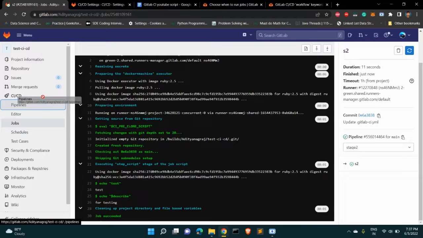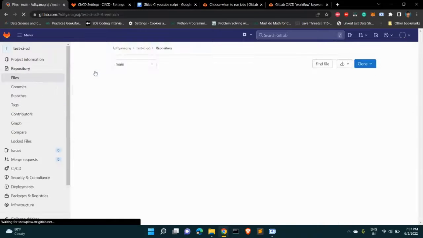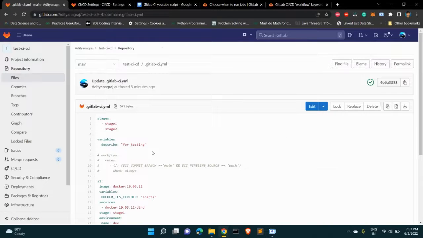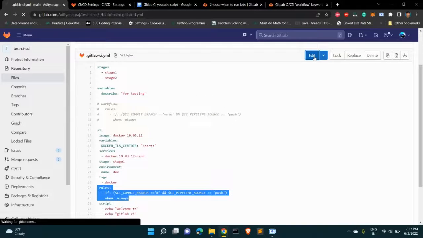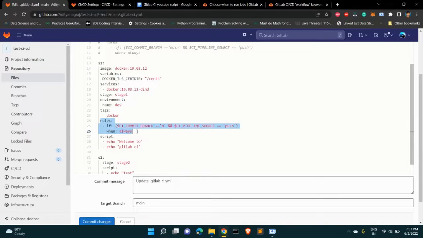So let's go back and see how you can write rules at a global level. These rules were effective only for this particular stage. Your use case may vary. Let's say you want both S1 and S2 to run only when a particular event occurs. At that time, as of now I'll comment this out. To comment anything in GitLab CI, you can press Ctrl and forward slash, and the entire thing will be commented.